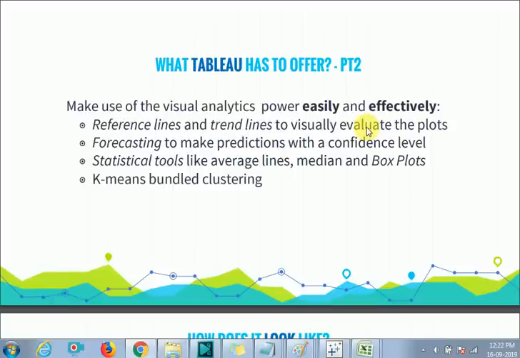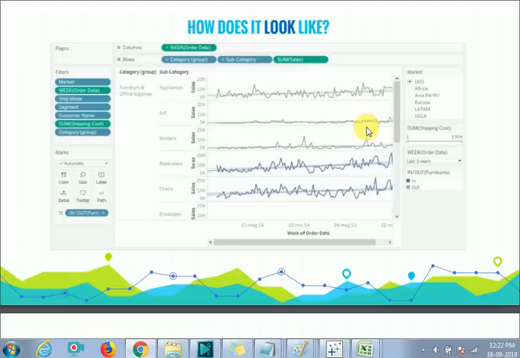They make use of visuals powerfully, easily and effectively. Reference lines are tremendous for evaluating the plots, and forecasting makes predictions with a confidence level. Statistical tools include average lines, medians, and box plots. It's really helpful for understanding and working on these things. We'll learn how it looks.